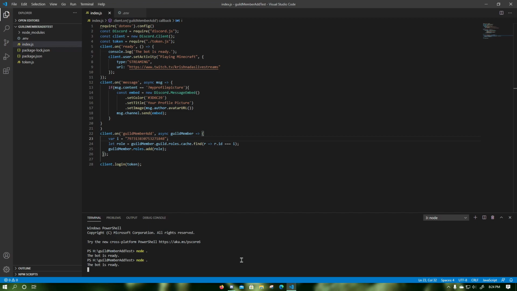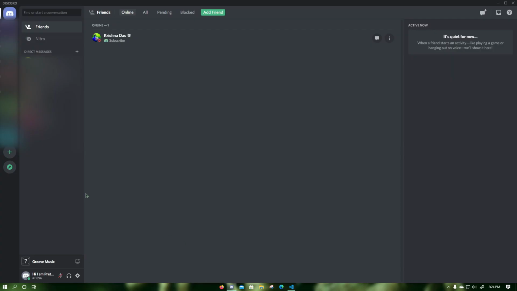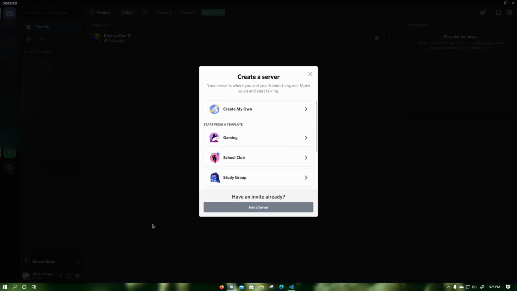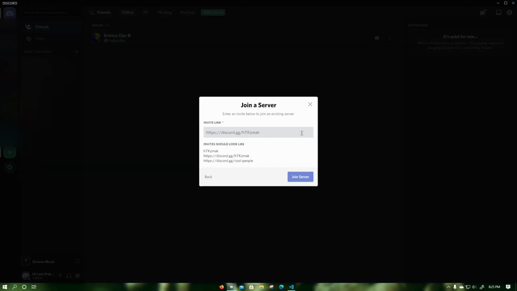Now when a user joins the server, the user should automatically get the specific changes that are described in your guild member add listener. In this case, automatically adding a specific role applied to them.